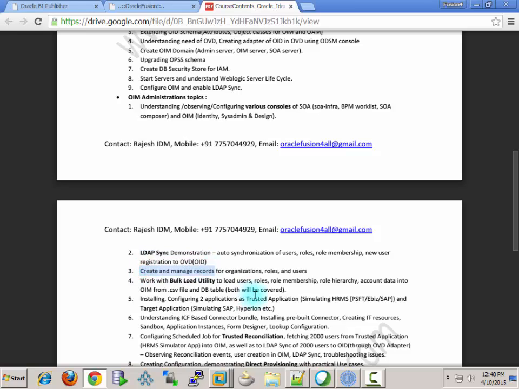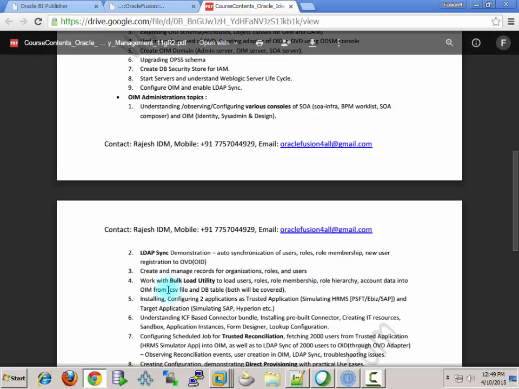We'll also understand how you maintain organizations, roles, users, and role categories. It's very straightforward actually. Then we'll work on the bulk load utility. Using the bulk load utility, I will show you how you load users, role membership, role hierarchy, and account data. You can also take the audit snapshot into OIM from a CSV file or from a database table, and I will cover both. So in greater detail we'll discuss the bulk load utility.